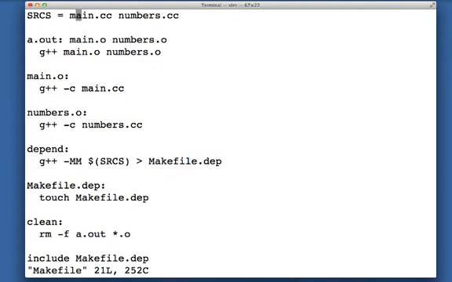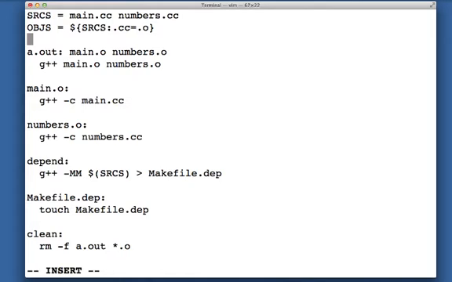Now what I'd like to do is take this list of sources and create a list of object files. And I can do that with a little bit more Makefile magic. I'm going to use the macro, this time using the curly braces. I want to take my sources list, and everywhere I see a .cc, I want to rewrite that as a .o. So this macro will take the list of sources, and everywhere it sees a .cc, it will convert it to a .o. So now I have a list of object files, and I can replace my list of object files here and here.